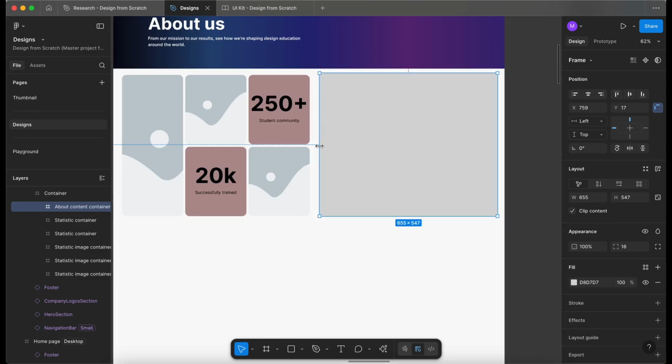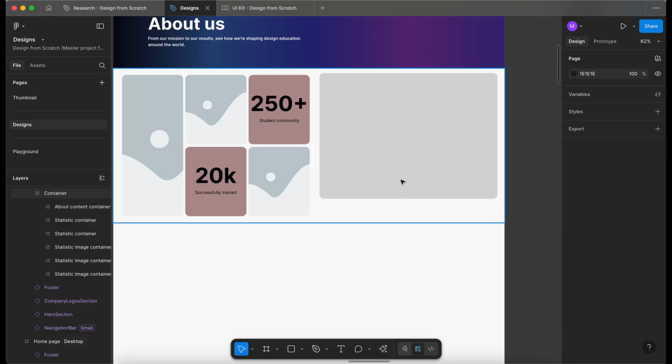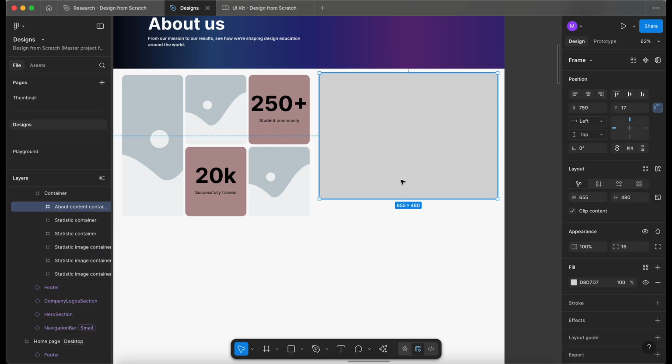Let's see. So starting out, let's just make this a little bit smaller. I don't want it this big. Maybe let's just do it 480 as a height. Okay, there we go. We've got rounded corners already, so that should be okay.